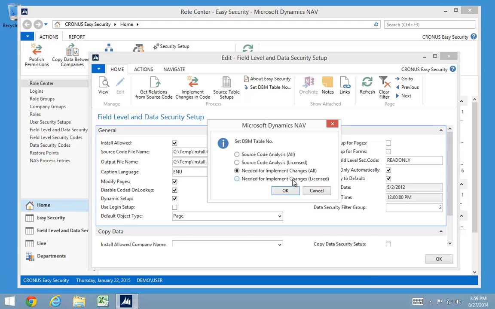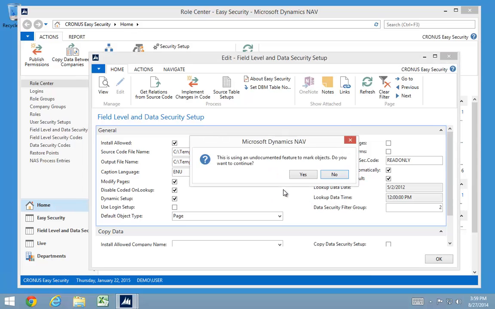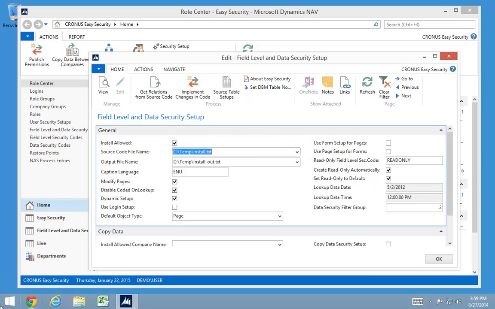So if I have my own developer license as a customer, maybe I haven't purchased the complete application, and there would be some objects I didn't have license to, it can be used for marking that. In my case, I want to mark all the objects. It's using a field called DBM Table No, and I can see in here all the objects that are needed have been marked with DBM Table Number equal 3.